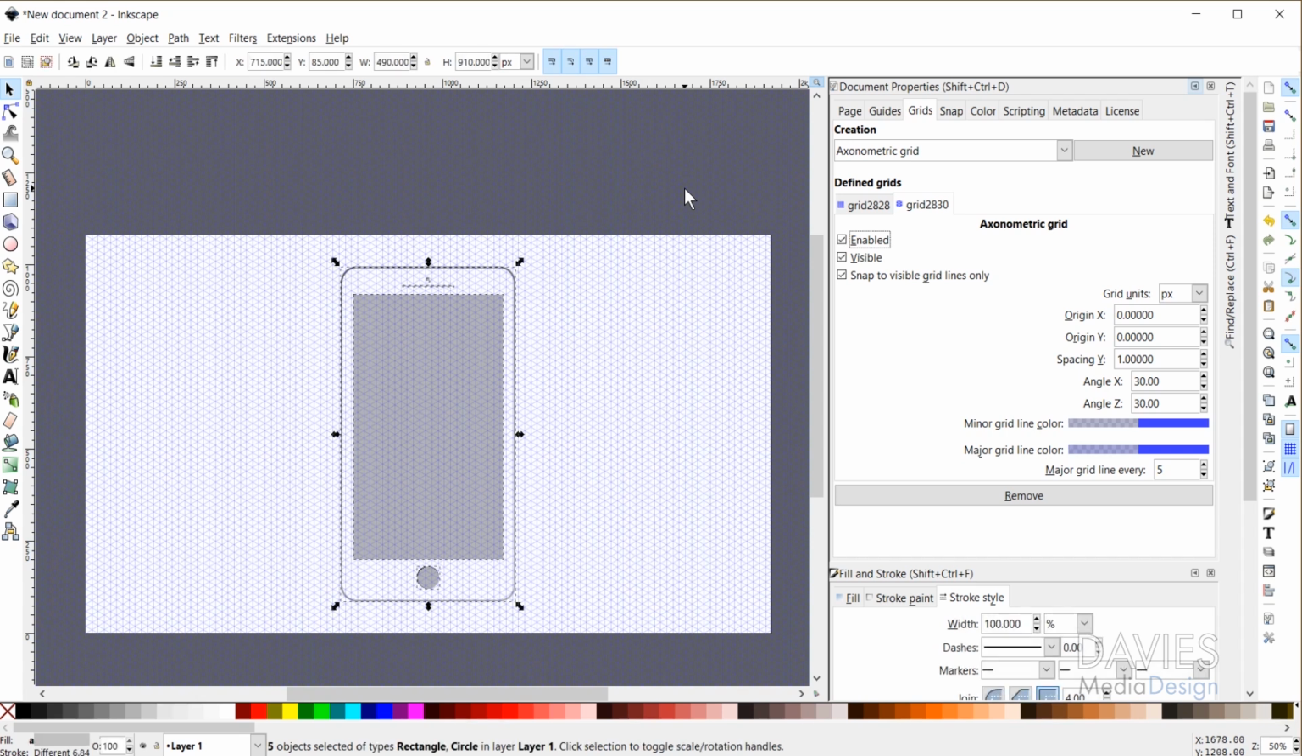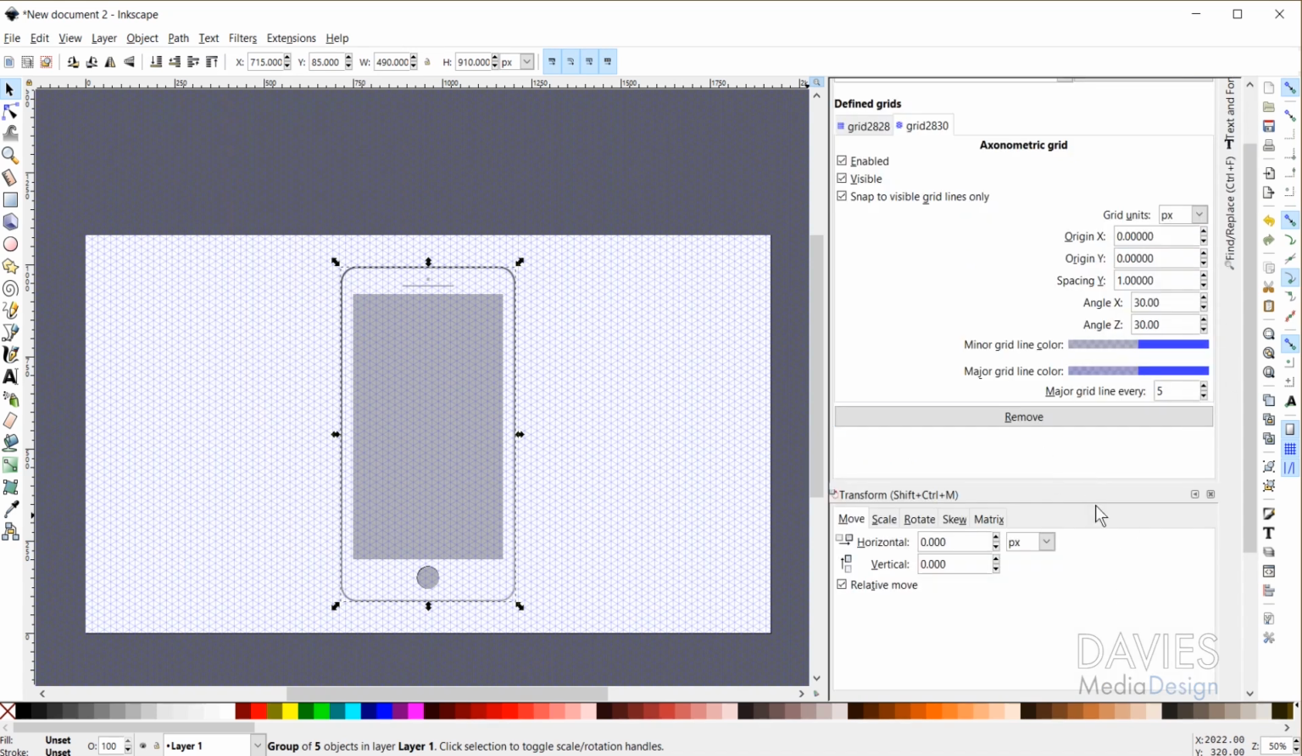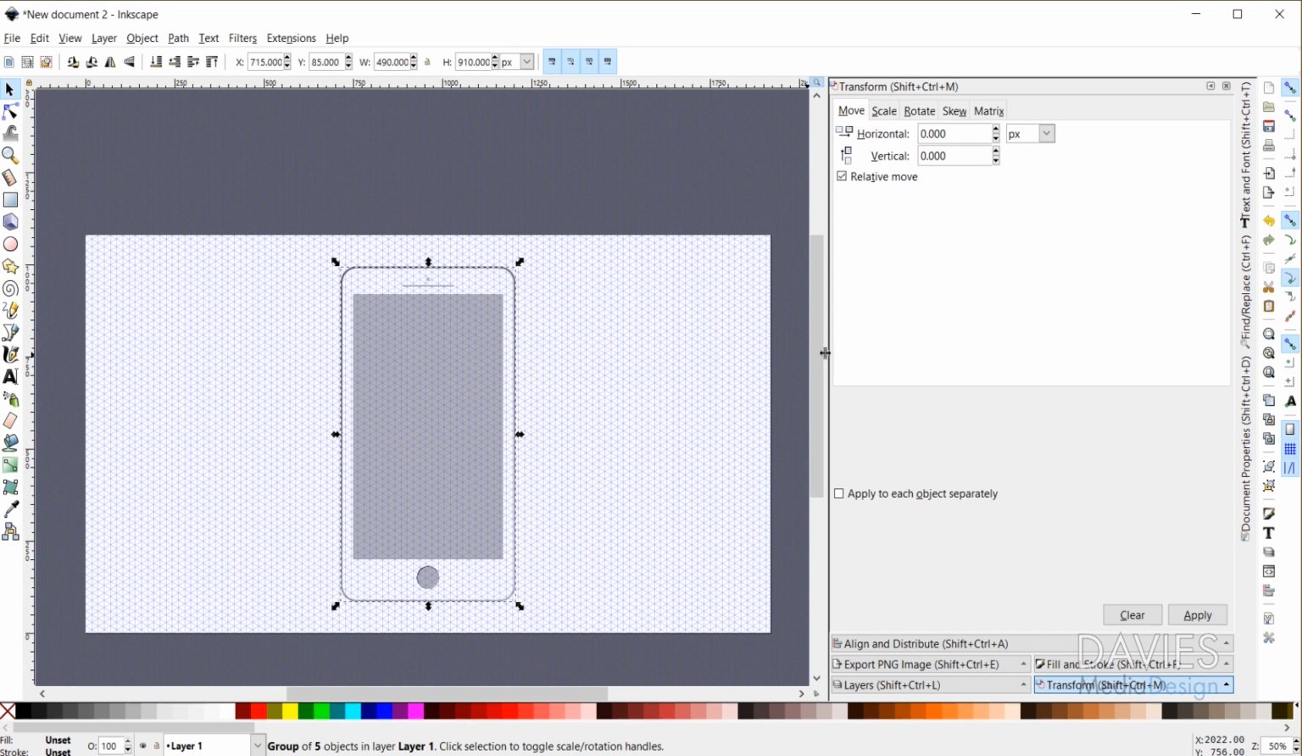And next I'm going to hit Control A to select everything on my canvas. And I'll hit Control G to group everything. So now all this is basically acting as one object right now. Next what I'll do is I'll go to Object, Transform. And I've already got my transform option open over here, so it's opened up below. Let me just minimize the document properties for now, and now I have my transform options open here.